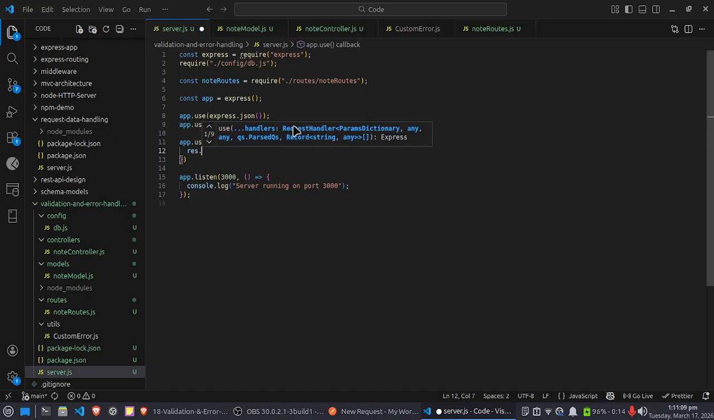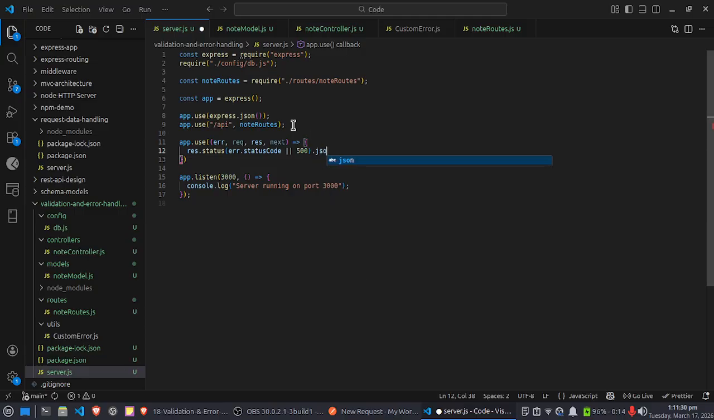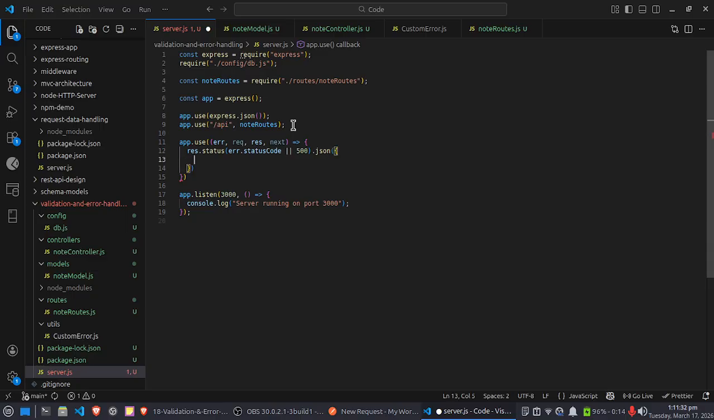And here response.status, the status is error.statusCode, or if nothing comes then use 500 for the safe case. Then JSON, and in the JSON the message is error.message or "Server error".